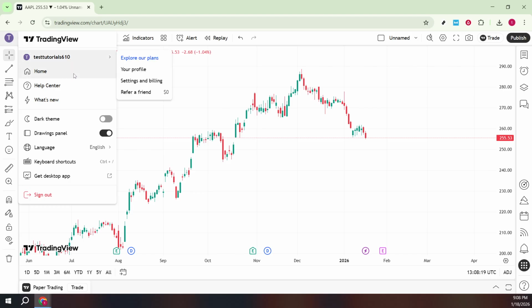In that menu, find the option labeled Dark Theme. It's a simple toggle that controls the overall color scheme of the interface. When you select it, TradingView will switch the entire workspace to a darker palette. Menus, panels, the chart background, and most interface elements update instantly, so you can immediately see how your layout looks. Use the toggle to enable or disable the dark theme as you prefer.